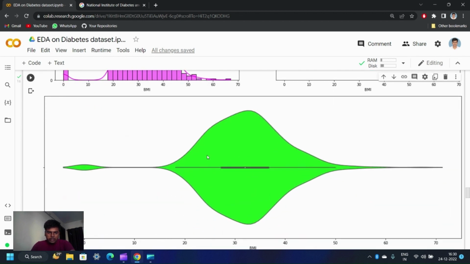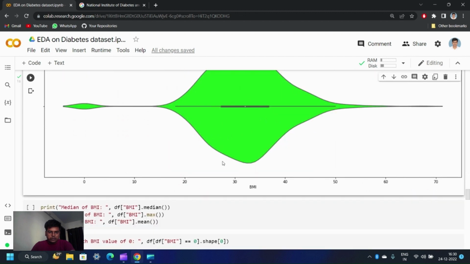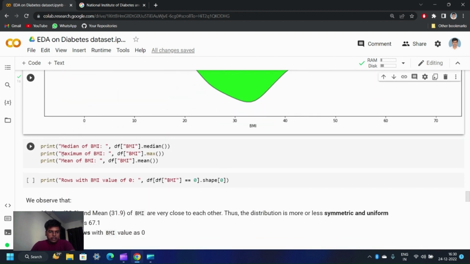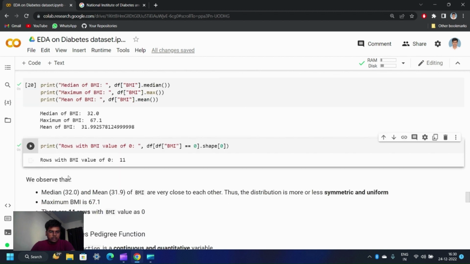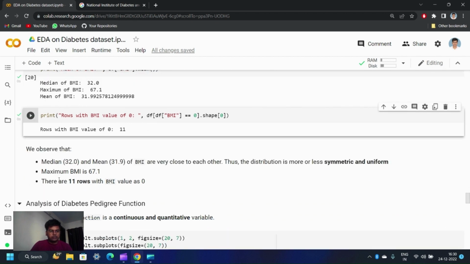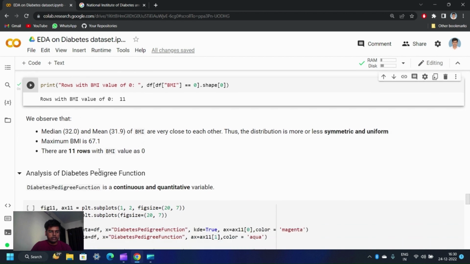We can observe that in the violin plot also. The median and maximum values of BMI are these. I can run this cell and we will get the values. The median of BMI is 32, the maximum of BMI is 67, and the mean is 31.99. Moving to the next, rows with a BMI value of 0 are 11. So these were the insights from this BMI feature.